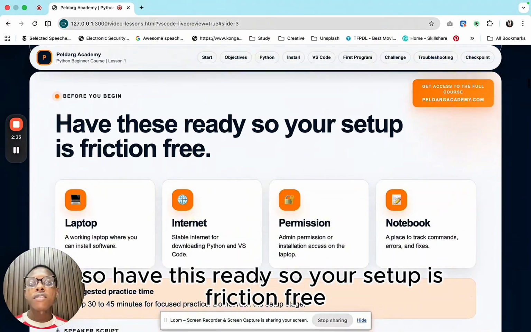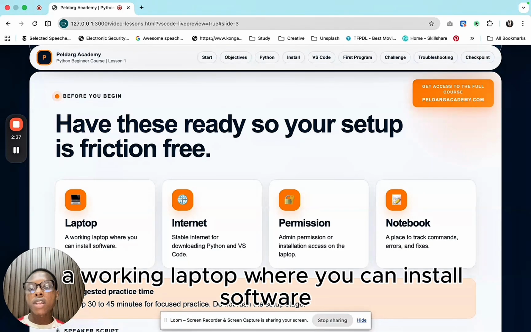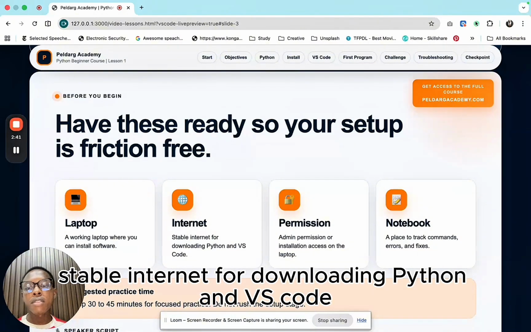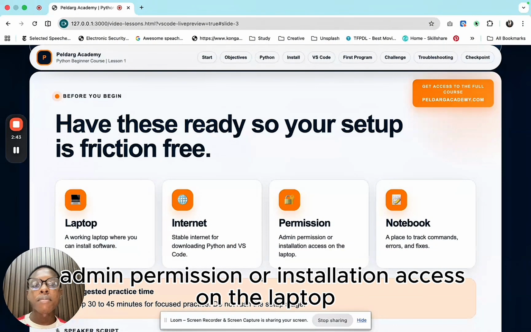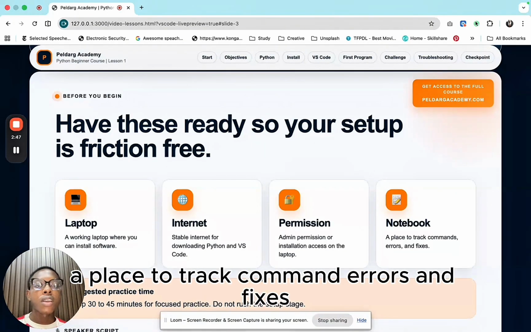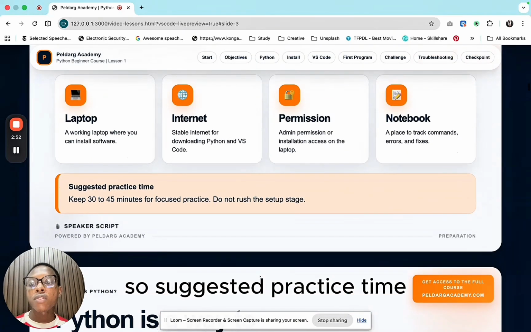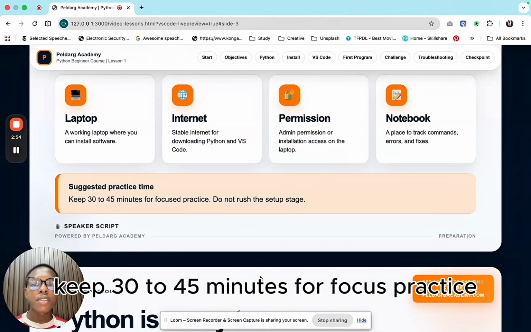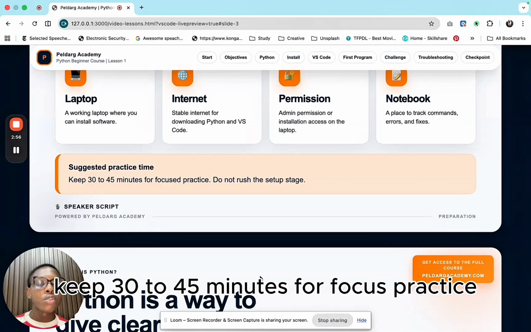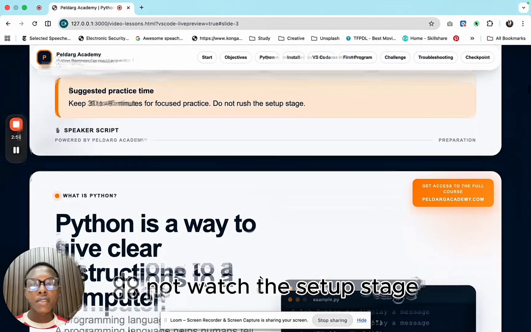So have this ready so your setup is friction free. A working laptop where you can install software, stable internet for downloading Python and VS Code, admin permission or installation access on the laptop, a place to track command errors and fixes. So suggested practice time: keep 30 to 45 minutes for focused practice. Do not rush the setup stage.